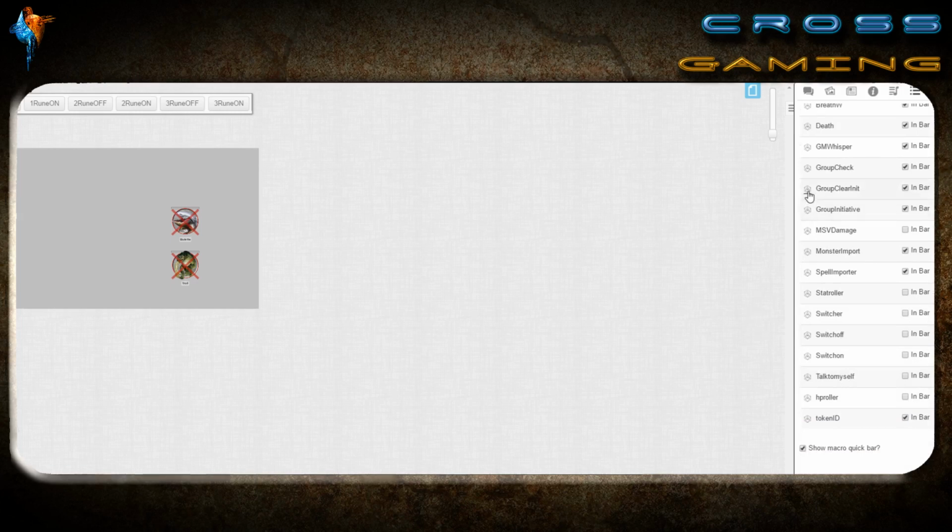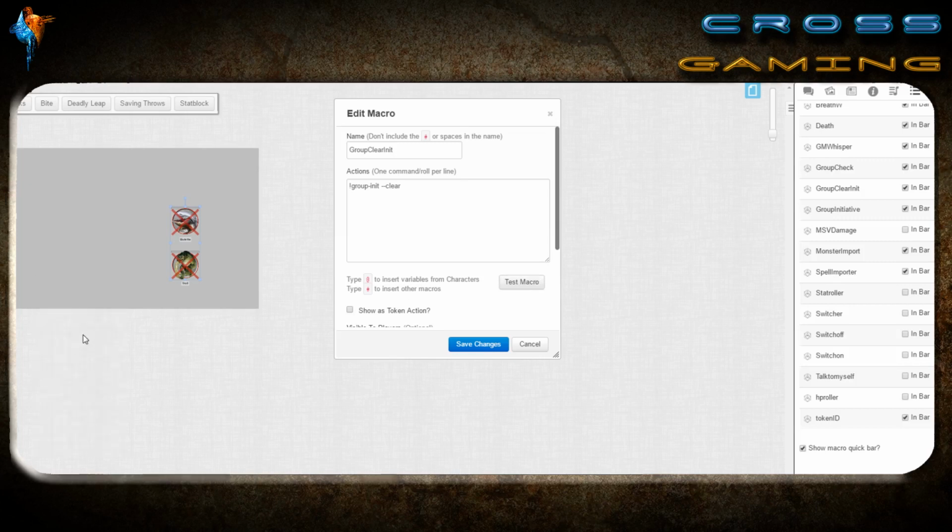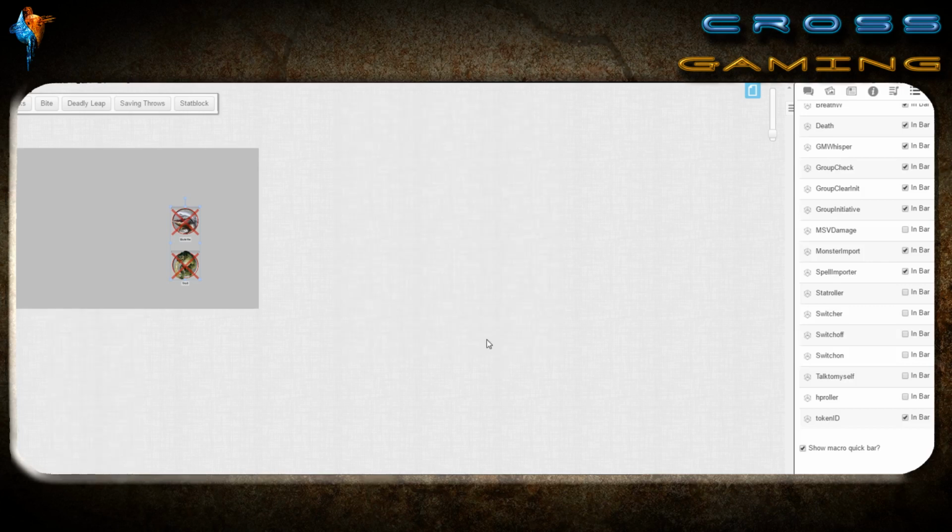The group clear initiative is one that I didn't have for a while that kept messing with me. And what this does, just so you understand, is I'm going to go ahead and group initiative roll, Troll and Boulette have turns. Now if I group initiative clear, it's going to clear them off the turn order and close the window, something that sometimes we forget. We leave that window hanging open and players are like, why is the turn order still on? Well, I forgot to hit it. This clears that off your board, and it just makes it real easy to end combat with a macro.